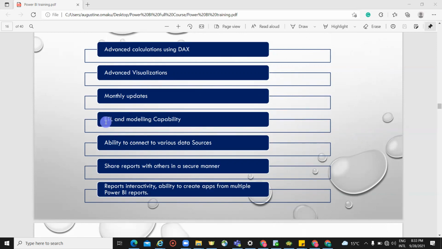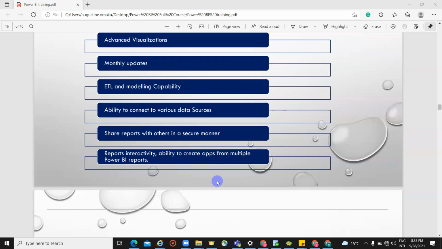ETL is extract, transform, load. So that is a modeling capability. We will get to explain this more when we go into the course. Then the ability to connect to various data sources. With Power BI, you can connect to over 50 data sources. You can share reports in a secure manner, and your reports are interactive. You can also create applications with Power BI, just with the click of buttons.